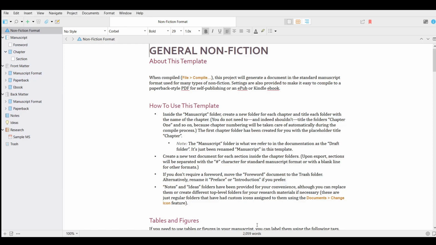Here we are with Scrivener. This is the general nonfiction template. When you begin building your own project, you will simply go to essentially New Project. It will open up the same window that you will see when you first launch Scrivener, and it will ask you from several options what you would like to do. It's very simple, very streamlined, and so here we are with the general nonfiction one.